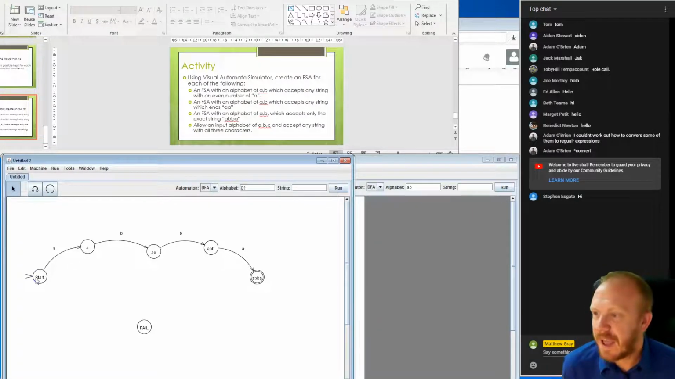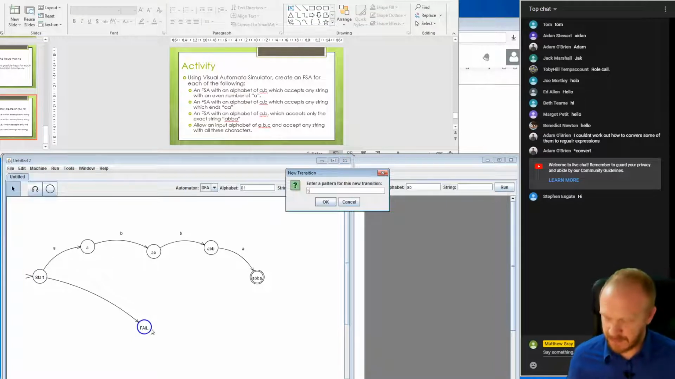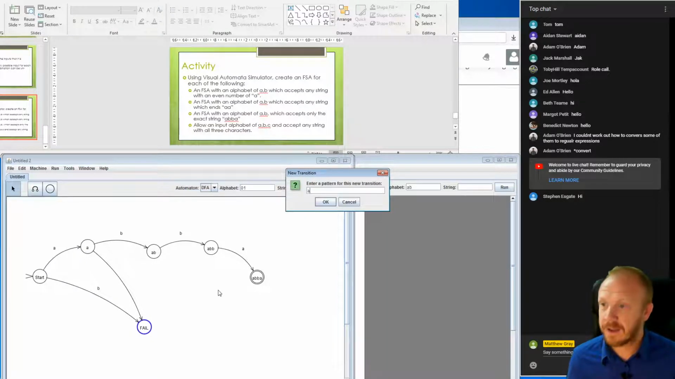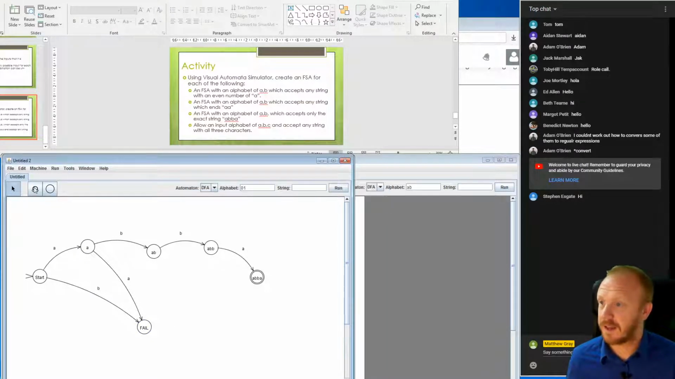This one is if at any point they type something other than ABBA in sequence, there's no way now to ever get to the accept state because it can never now be ABBA because there's something else in there. So every incorrect entry leads down here. So typing a B at the start means we're down here. Typing an A after the first A leads us there.